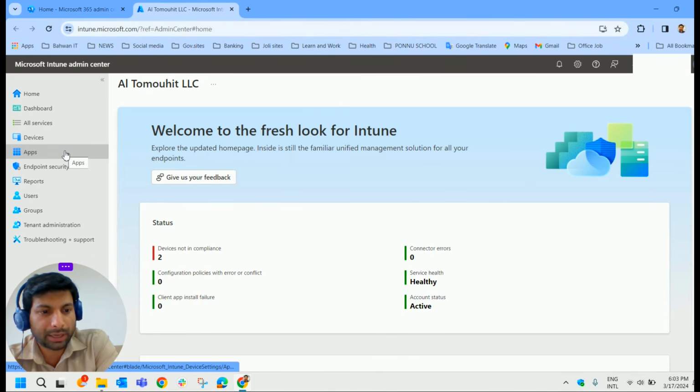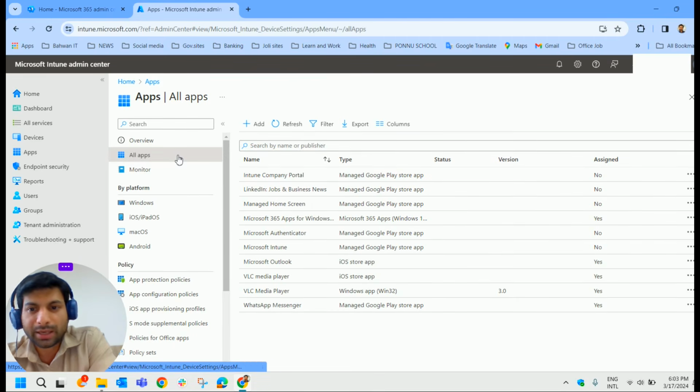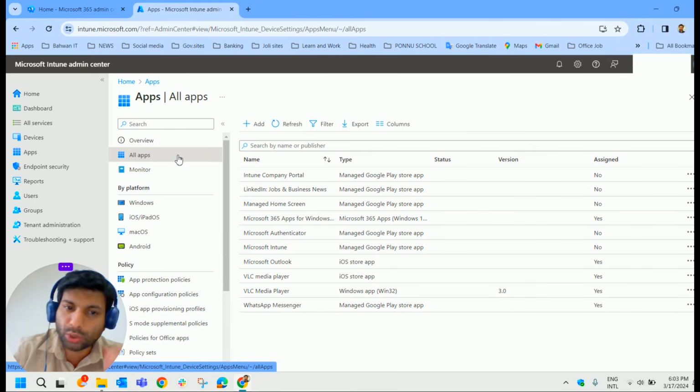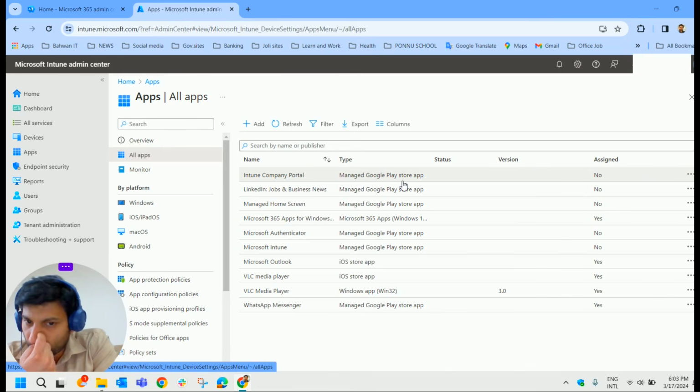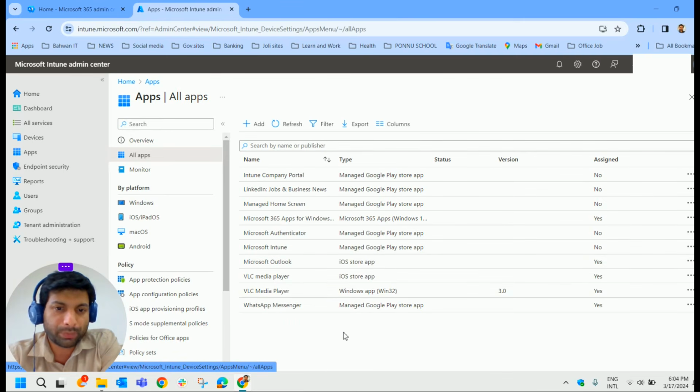Navigate to the Apps blade in the left hand pane. Click on that. Click on All Apps. This will display all currently deployed applications for different platforms. In my case, you could see some applications from the Google Play Store, some for the Android App Store, some for the iOS Store apps and Windows apps. So all these we could see here.